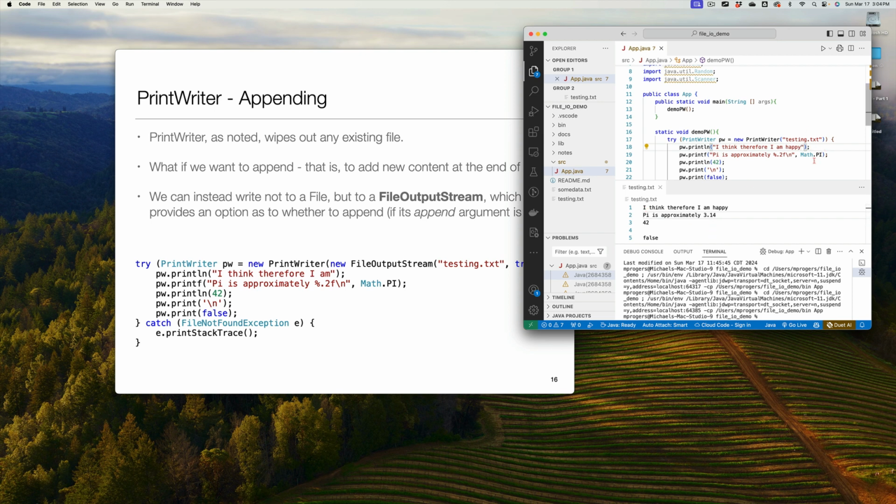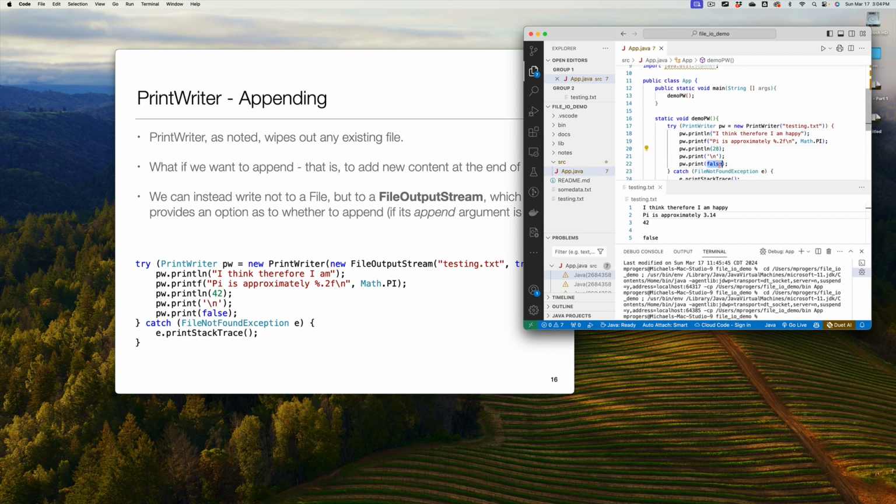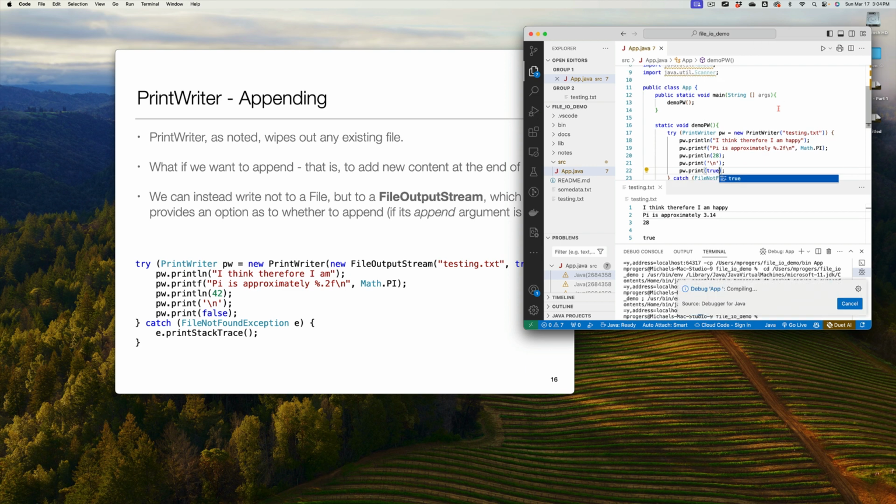I think therefore I'm happy. Pi is approximately this, 42. Let me change this to 28. Let me show you that there's no funny stuff going on here. And I'm going to go ahead and run it. And you can see everything just changed.